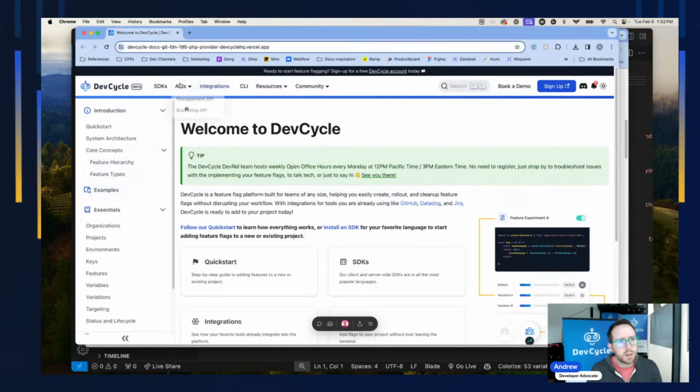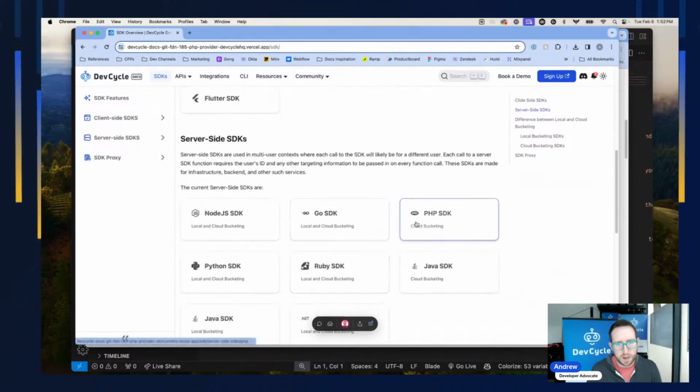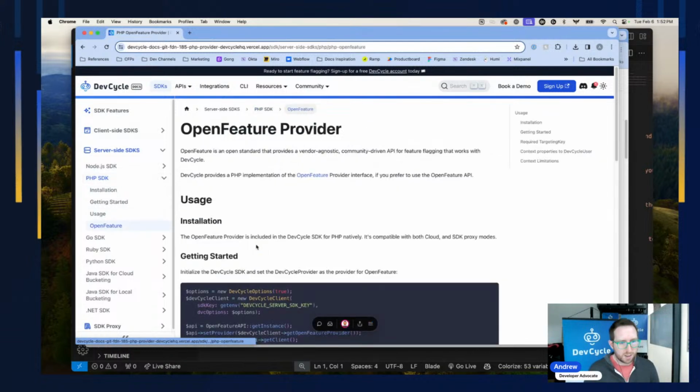All right, let's go look at this. SDKs, server side, PHP. Let's go. We did it. We did it, team. Well, Jamie did it technically because this is the PR, but did it right in the nick of time. So let's look at this. All right. OpenFeature Provider is included in the DEVCYCLE SDK for PHP natively. OpenFeature Provider. What? No way.